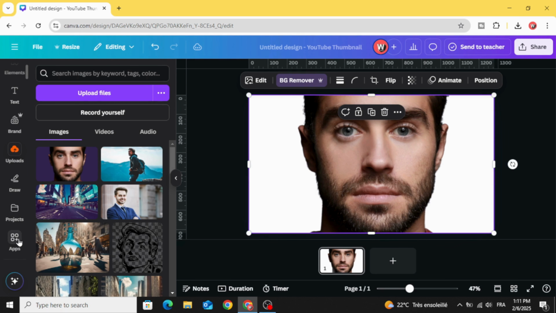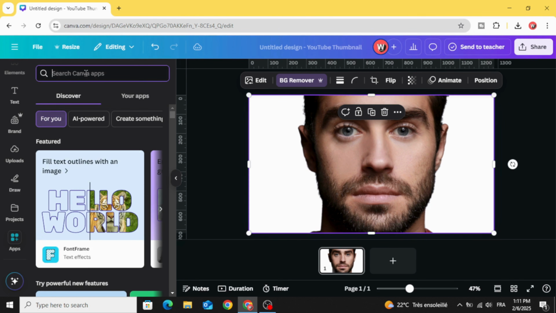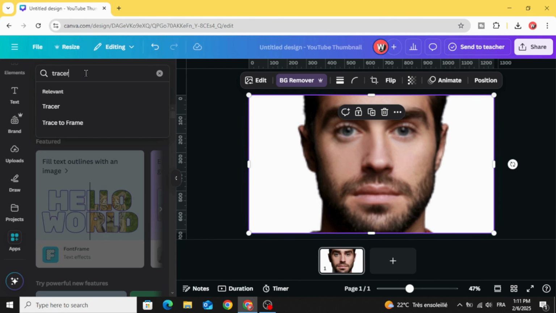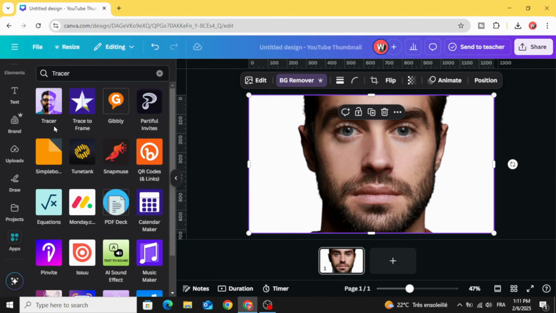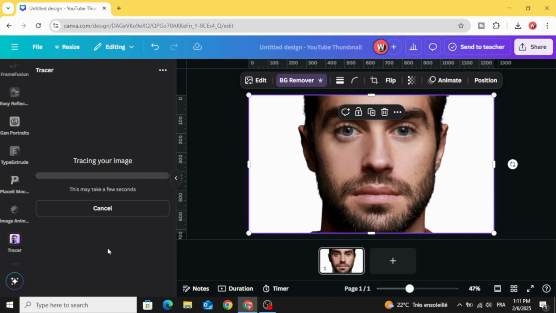and go to apps and type tracer. Let's choose this app. Keep black and white and click trace image.